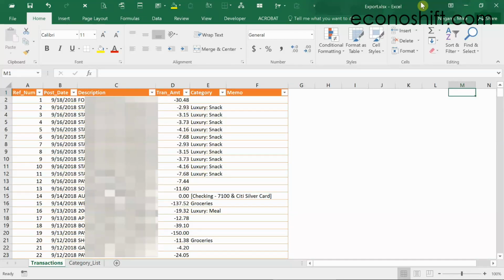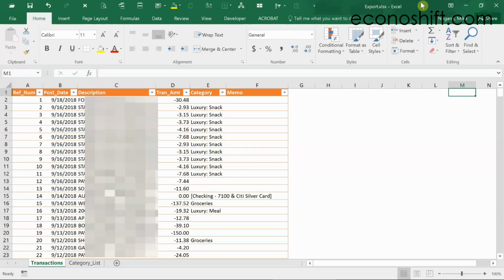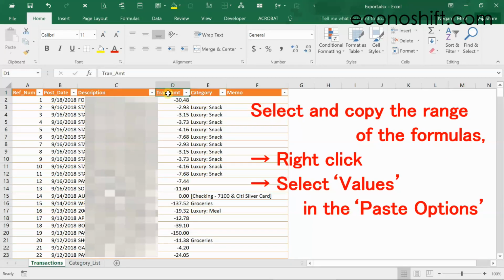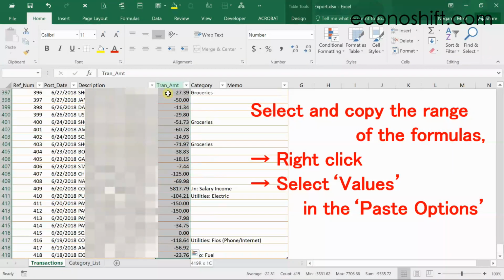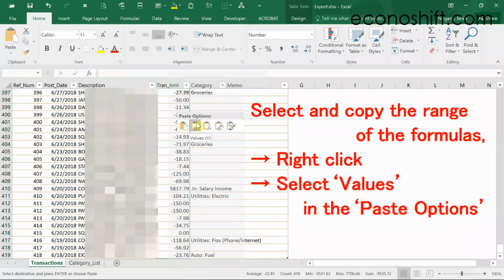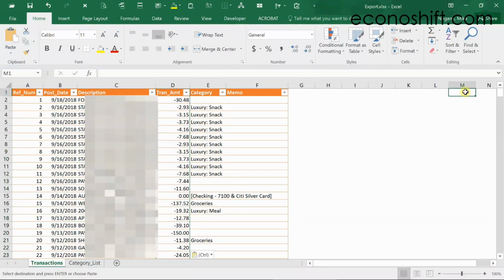Another requirement is when you use formulas in the data, you have to change it to value before saving the file on the cloud. Unfortunately, PowerApps doesn't recognize the value of formulas. Simply select and copy the range of the formulas. Right-click and select values in the paste options. Next, let's talk about the 4 tips.